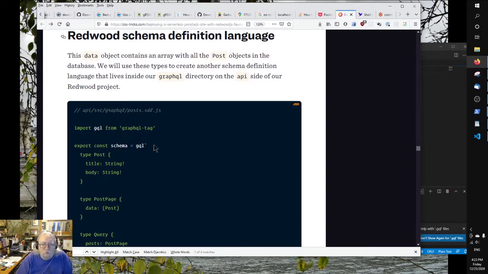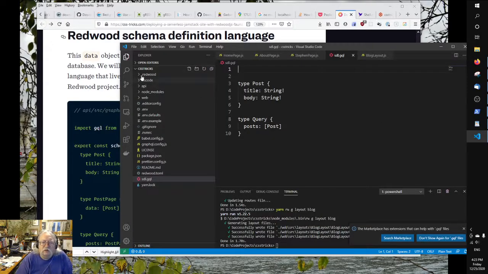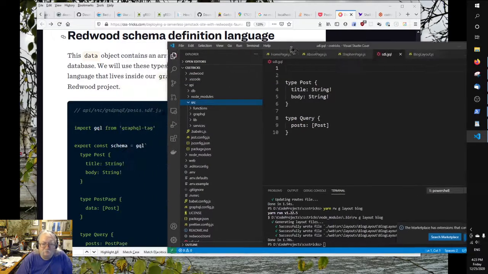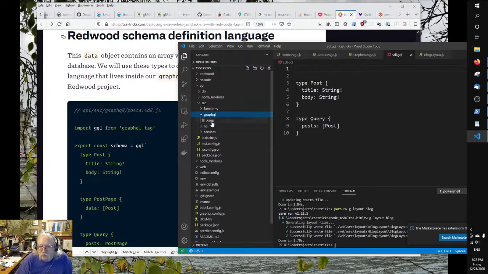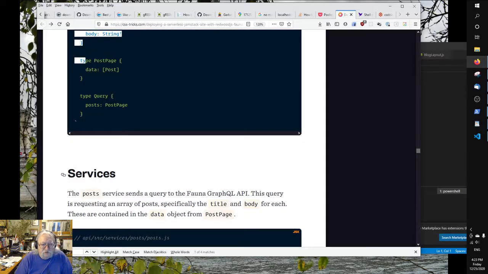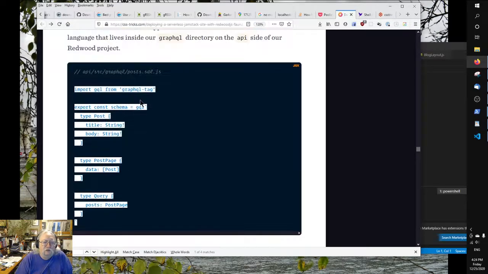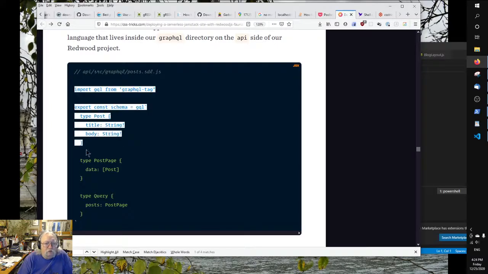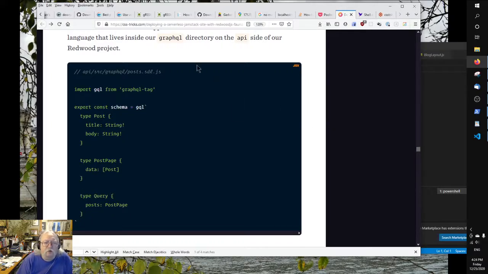Okay, let's open up now the API side: api, src, graphql. There's nothing here, but now we're going to define the schema definition language for posts. Interesting, I assume that little tick there tells us that's the end of the file and it's not just a typo. We will find out. So I'm going to copy this.